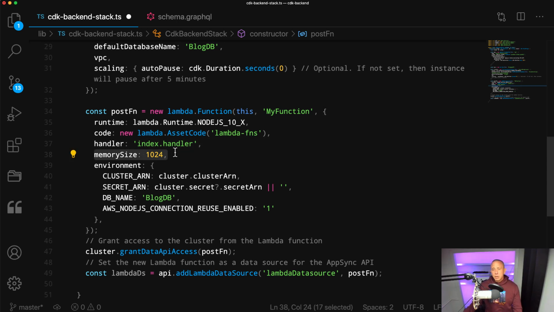We're defining the memory size. I usually like to bump my memory size up to at least 1024. This way it runs a little faster, and it doesn't typically cost any extra because it runs so much faster. You're billed typically around the same amount.